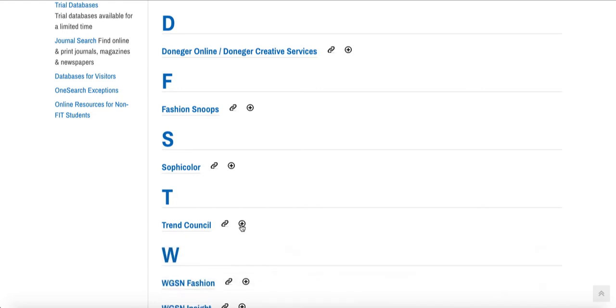Now, for Trend Council, logging in is slightly different than some of our other resources. For this resource, you will have to click this link, log in with your FIT username and password, and then you'll be taken to a page where if you scroll to the bottom, you'll find our own FIT username and password for Trend Council. So now let's go and take a look at what Trend Council looks like.